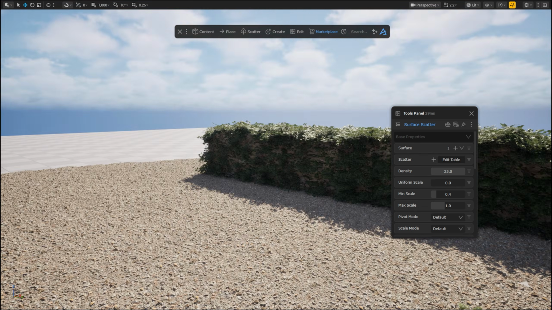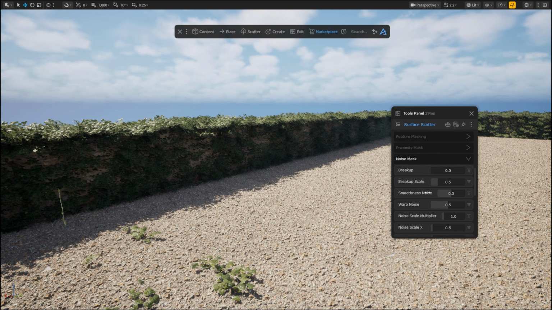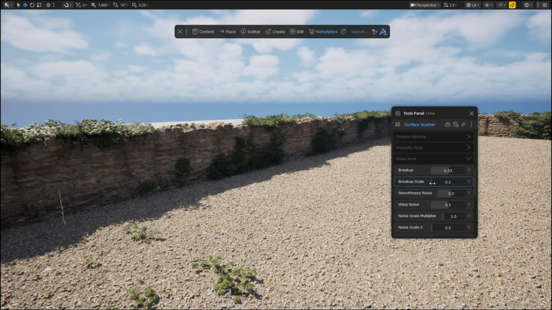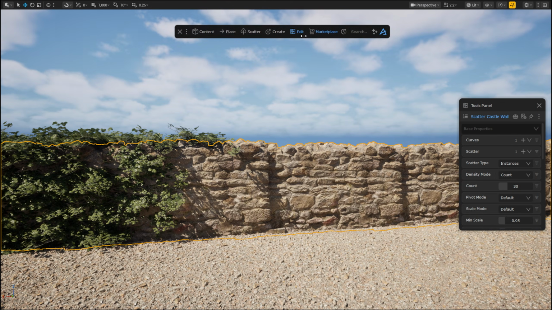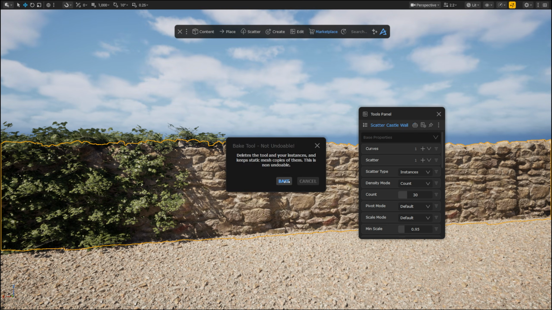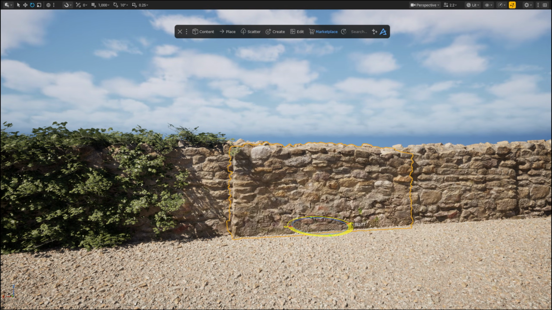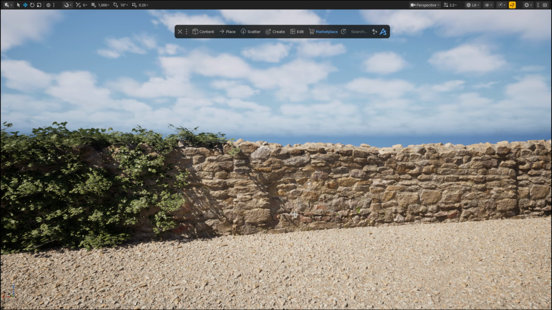To break up the vegetation a bit, I can use the noise mask. And to reduce the repetition in the wall itself, I can bake the scatter so I can manually tweak the individual wall pieces.